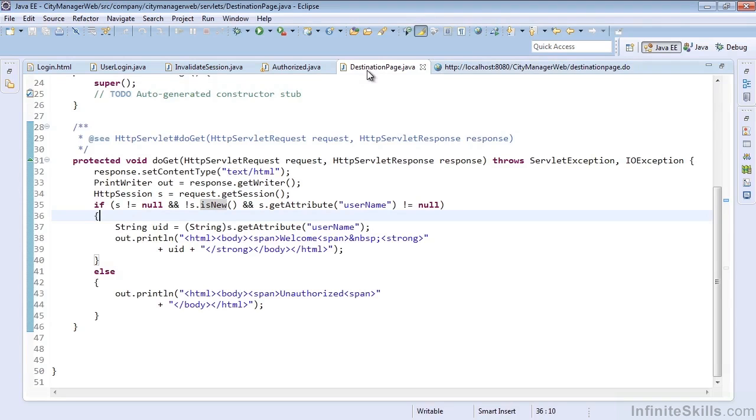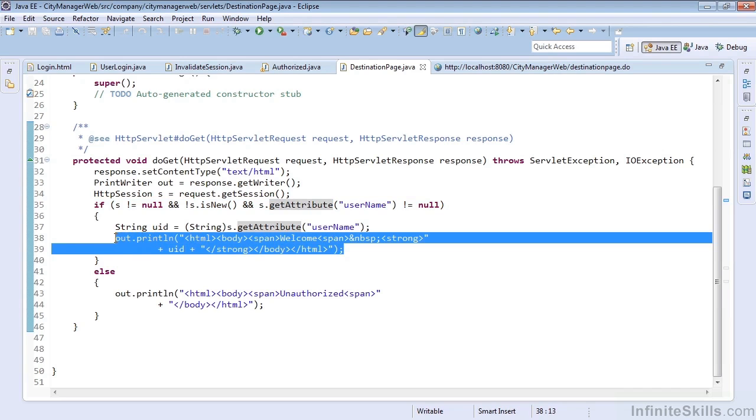Well, the destination page simply went out and grabbed the session that we've already created and checked if the session is not null, the session is not new. Is new is a way that we can check if the session is brand new or if it has already been created. And we have an attribute we want to make sure is not null, which is username. So if the username has already been set into session, so the session is no longer new and the session is not null, then we can pull that user ID back and then we can print that out and we can say welcome authorized user. However, if it isn't valid, we could then simply say unauthorized.